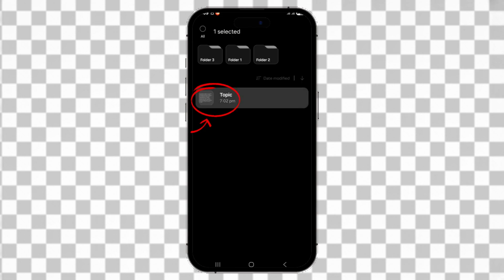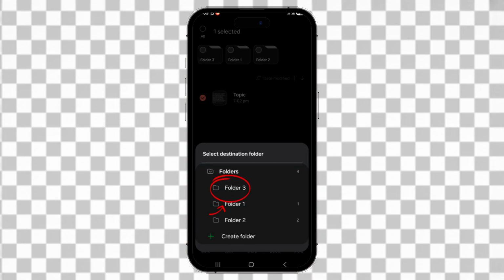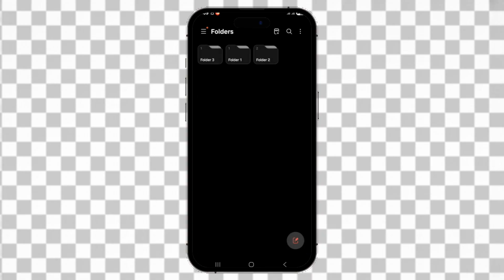Press and hold the note you want to organize until it becomes selected. If you want to move multiple notes at the same time, tap the other notes you would like to include. Tap the Move option at the bottom of the screen. Select the folder where you want to place the note, then tap Move to confirm. Your selected notes will now be stored in the chosen folder.